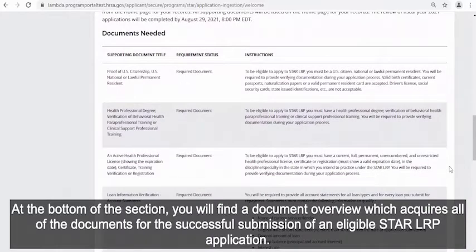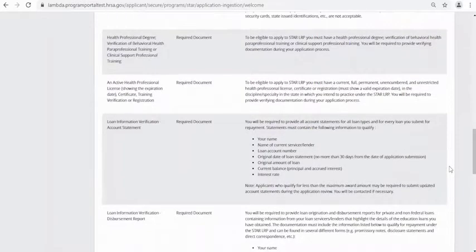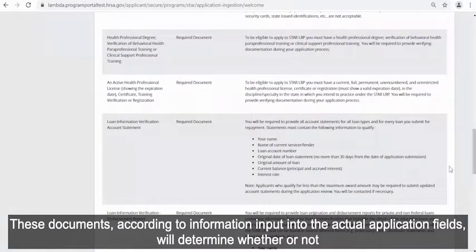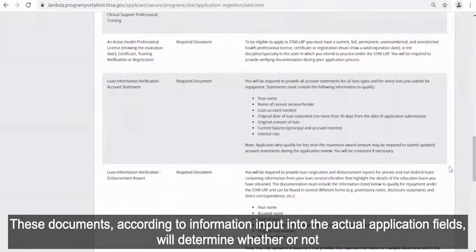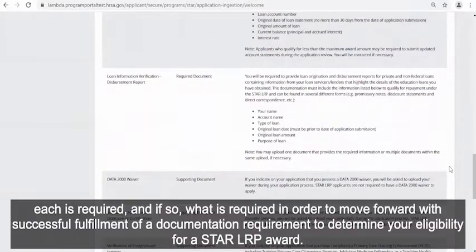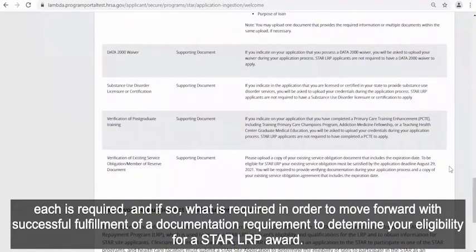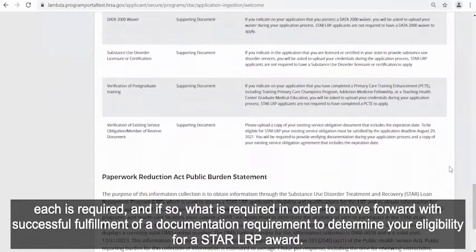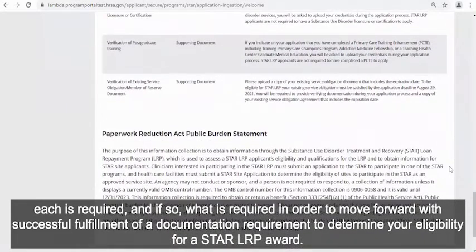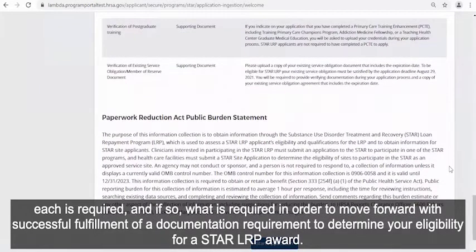At the bottom of the section, you will find a document overview, which acquires all of the documents for the successful submission of an eligible STAR LRP application. These documents, according to information you input into the actual application fields, will determine whether or not each is required, and if so, what is required in order to move forward with successful fulfillment of a documentation requirement to determine your eligibility for a STAR LRP award.